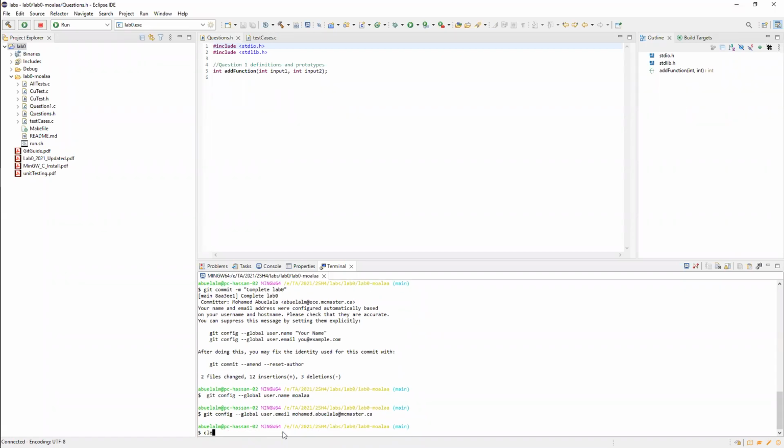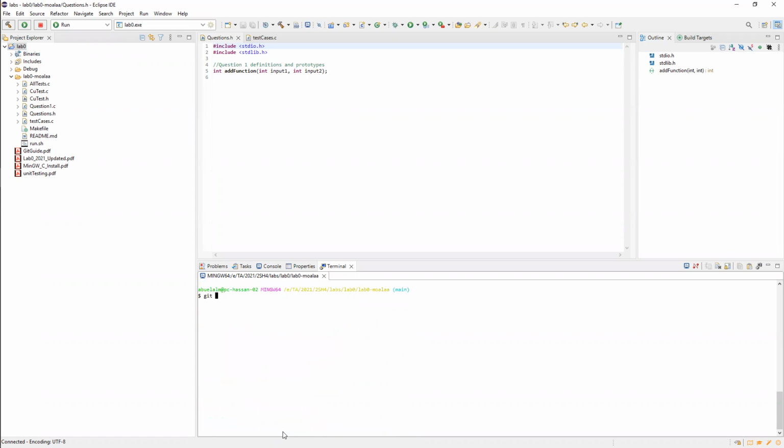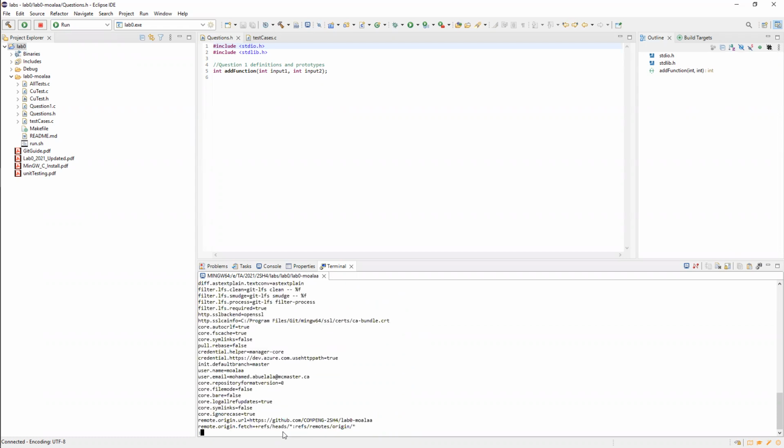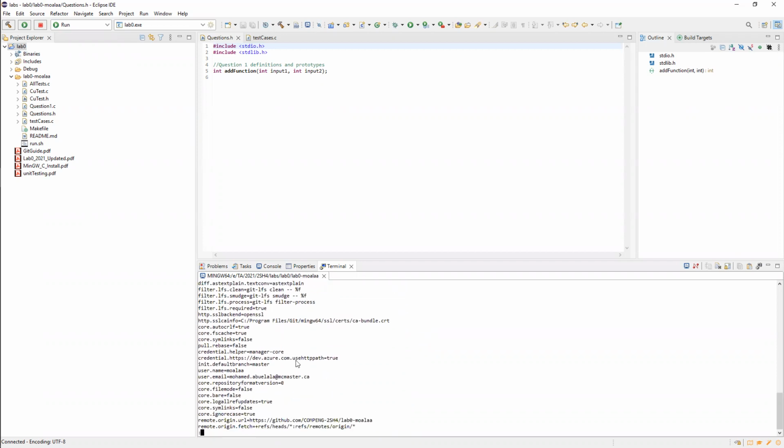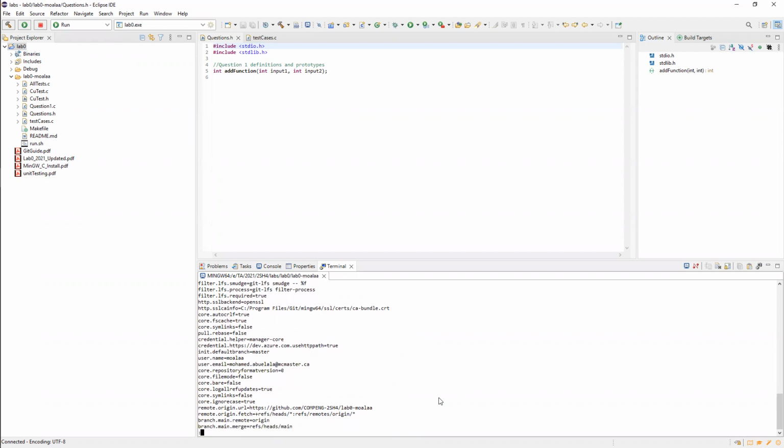And then to check these edits were done, git config -l. So it will show everything related to my GitHub account. So as you can see here, my username is set and my user email address is set too. Control-C.